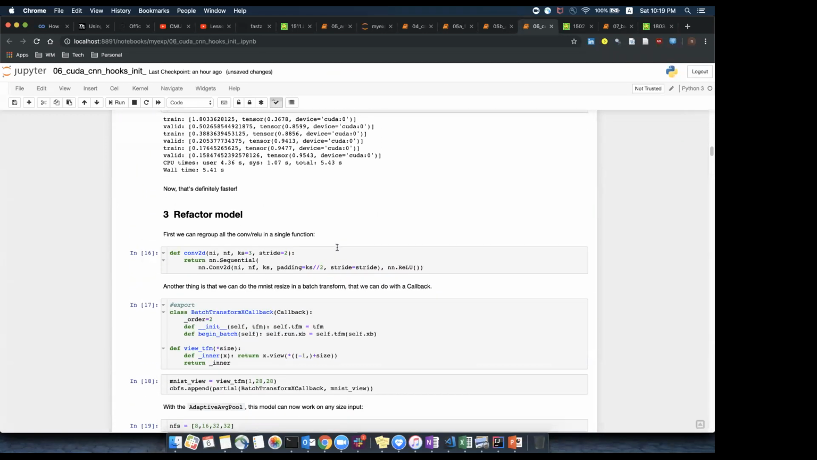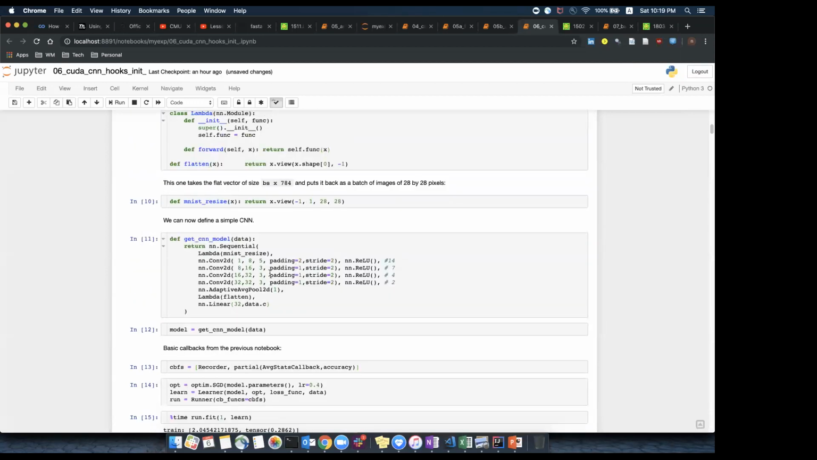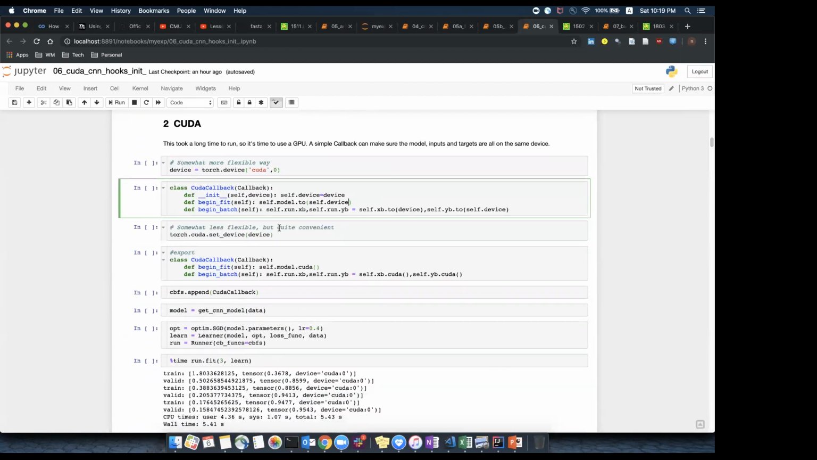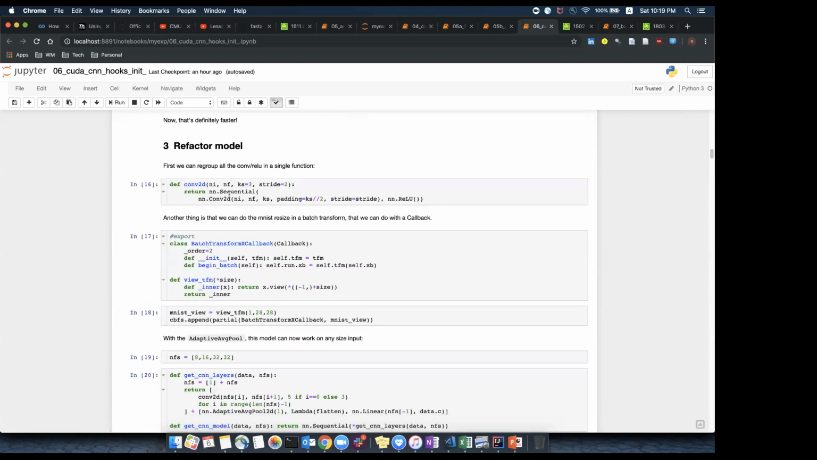So again, as Jeremy likes to combine things together, since we are using conv2d and ReLU again and again, rather than calling them two times, we can create a function that will just take our conv2d and the ReLU. So when we call conv2d, it will automatically apply the ReLU.